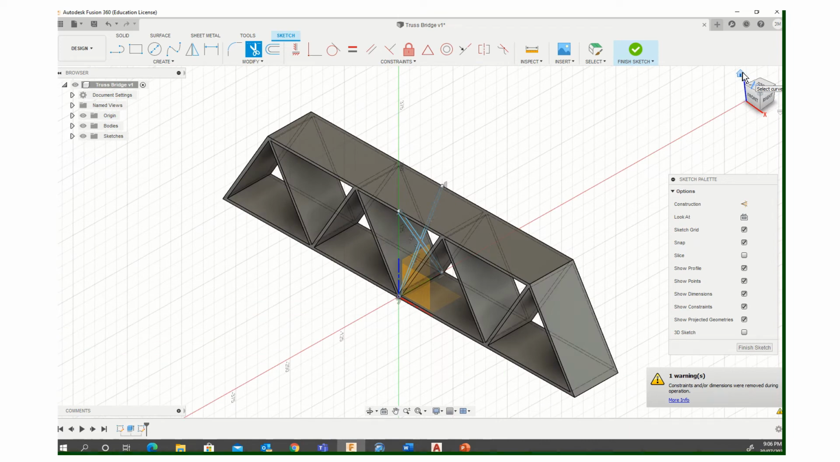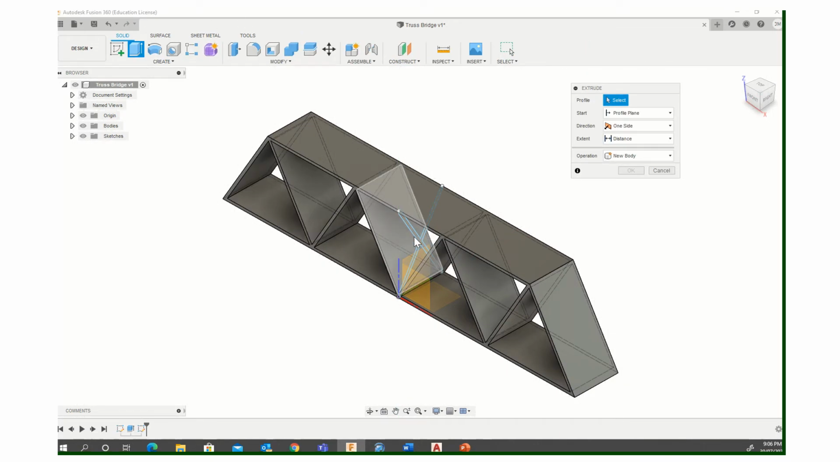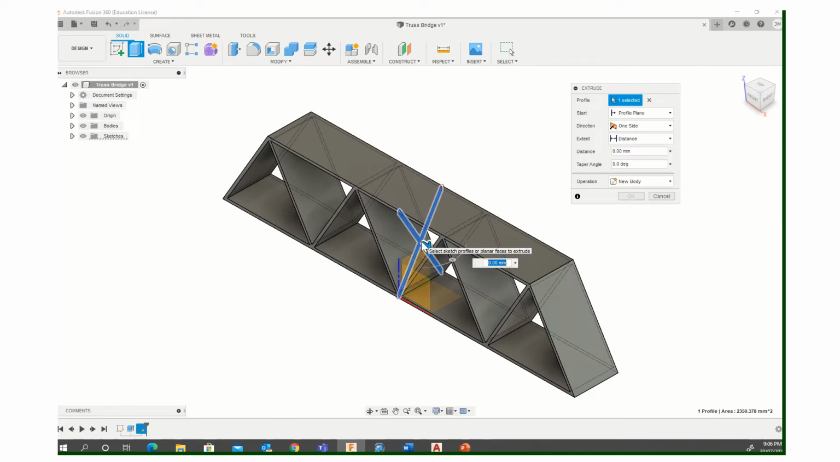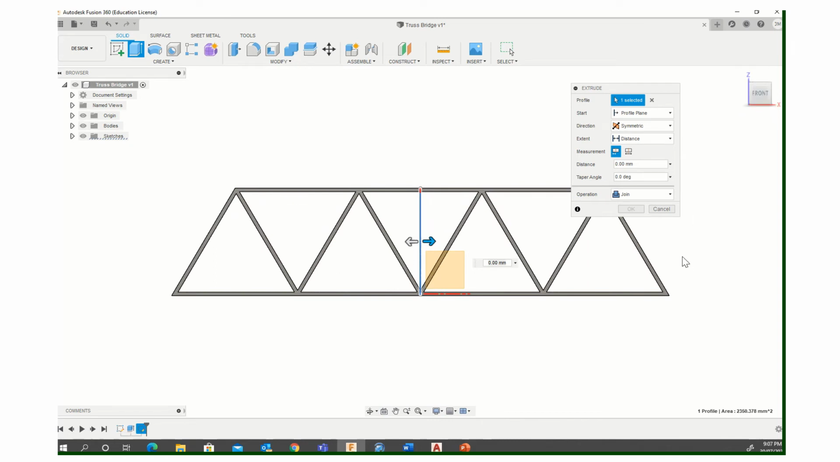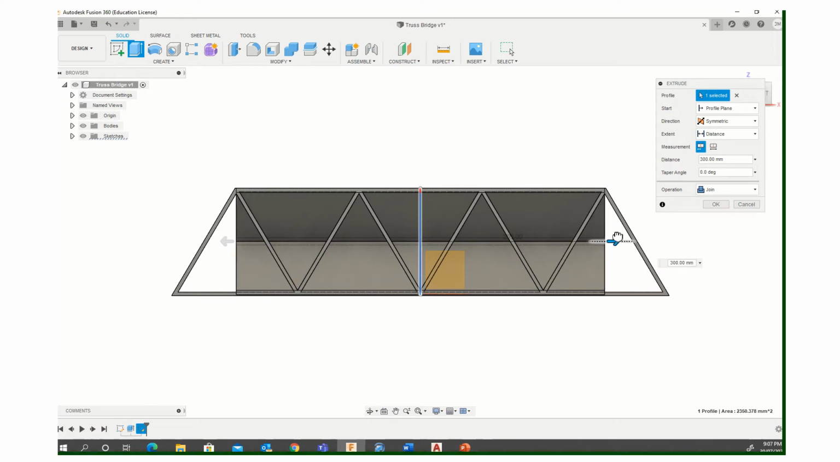Alright, so once you finish sketching the cross beams, you can extrude it. So finish with the sketch, extrude, so you select the X that you just did, and you are going to select symmetric and join. So we are going to go all the way until the end. Yep, should be okay like that.